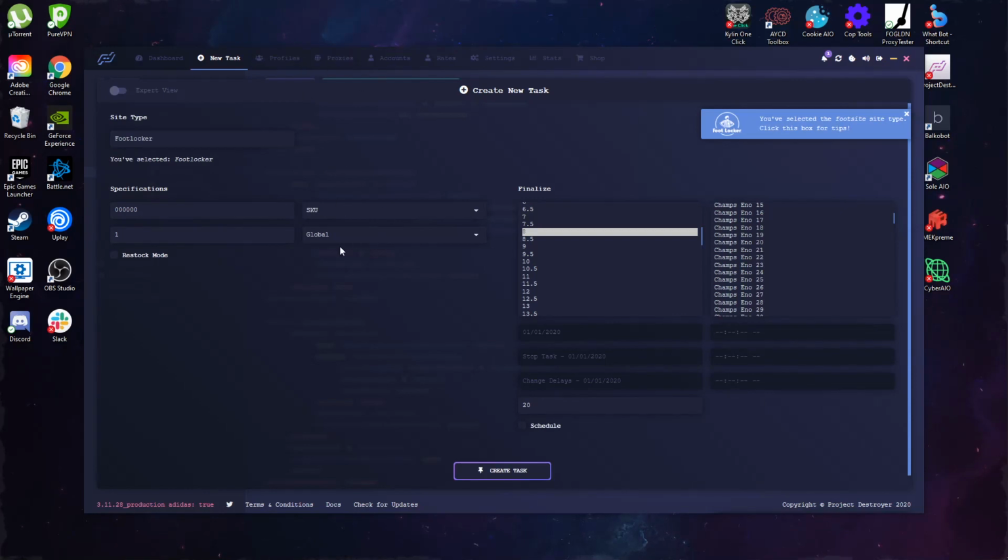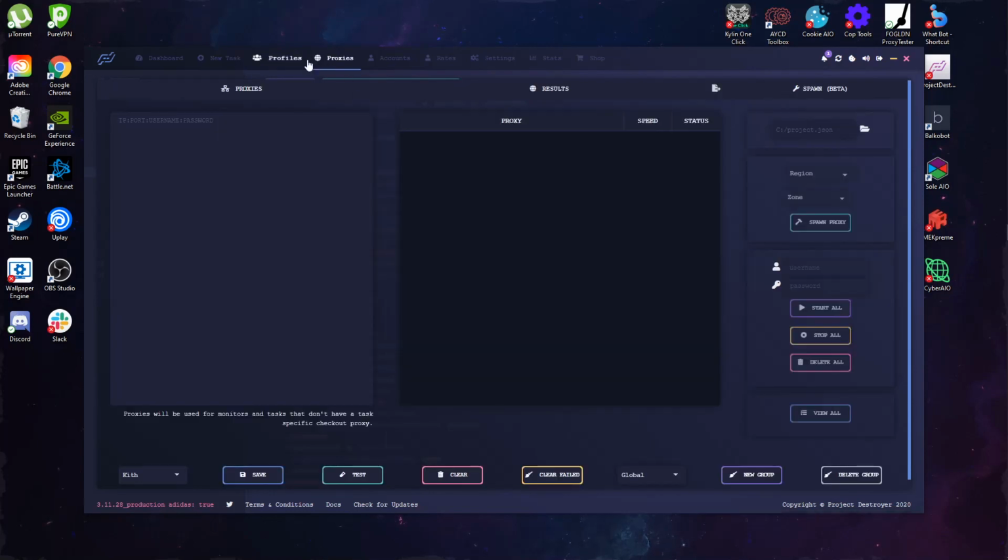So before we go into the actual making of the task, let's talk about proxies very, very quickly. Proxies are very special, okay? Let's get this right. Proxies for Footsites are basically what makes or breaks you. There's a lot of really good providers. There's a lot of providers that seem very good but aren't good at all. So you're just going to have to keep trying and finding your provider.